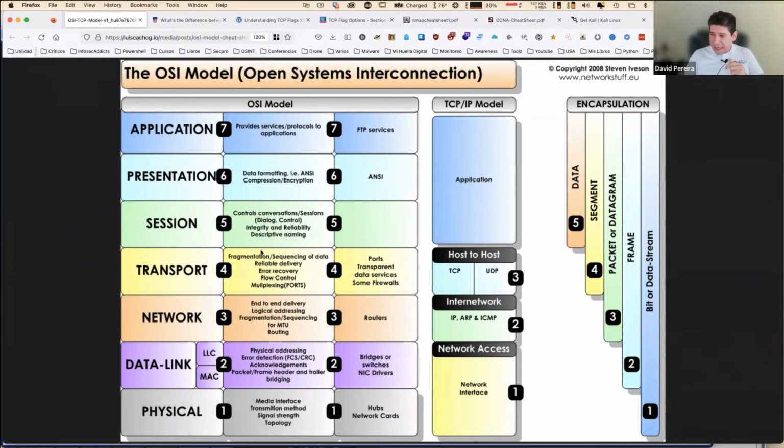Then comes the session, so you control the conversations between devices in this layer. Then presentation. In this layer, you provide formatting to the information. So you are going to use compression, encryption, etc., and it's used for a lot of protocols to control the traffic. But different protocols, like encryption protocols, use different layers.